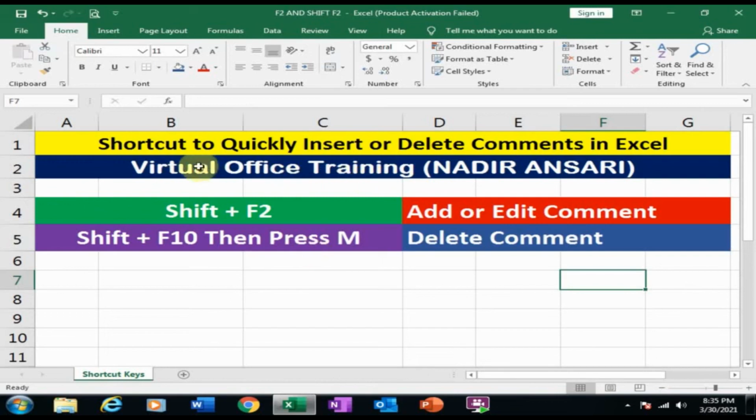Today we will learn a shortcut to quickly insert or delete comments in Microsoft Excel. To add or edit comments, we can use the Shift F2 shortcut. To delete comments, we can use Shift F10 and then press the M key.